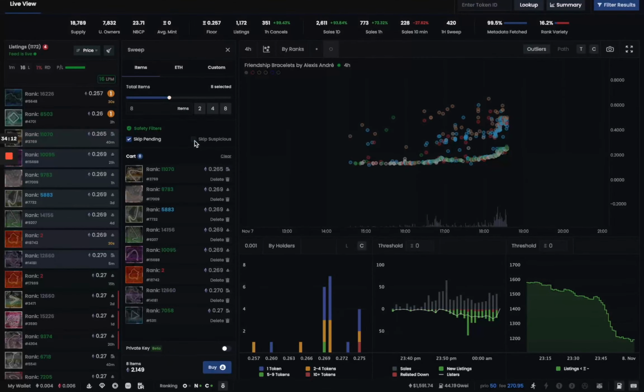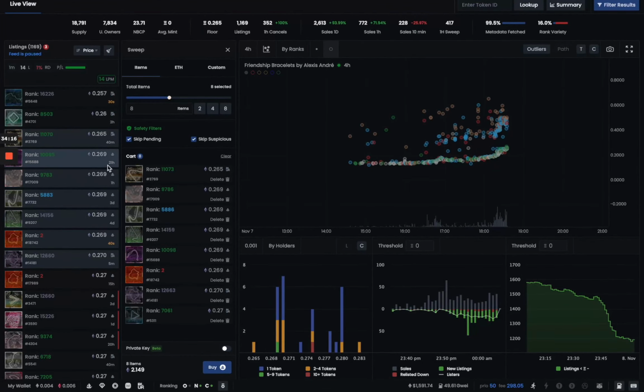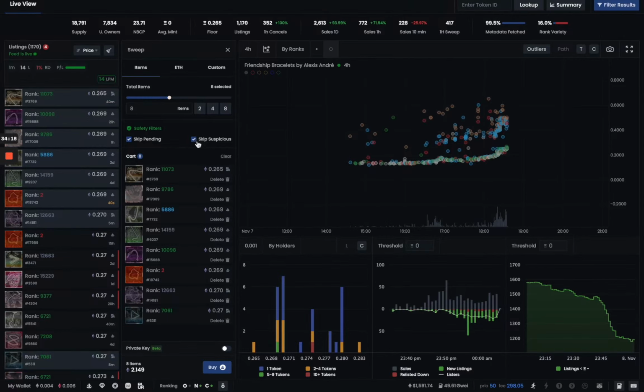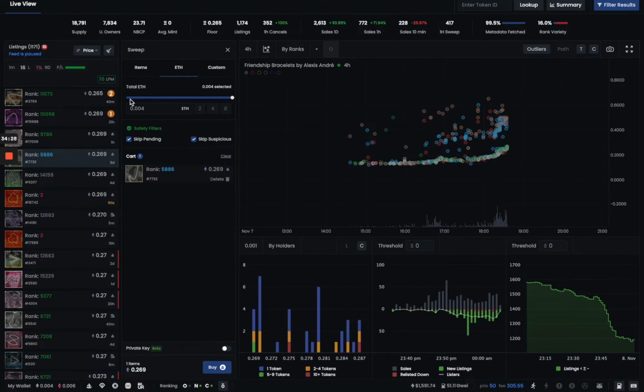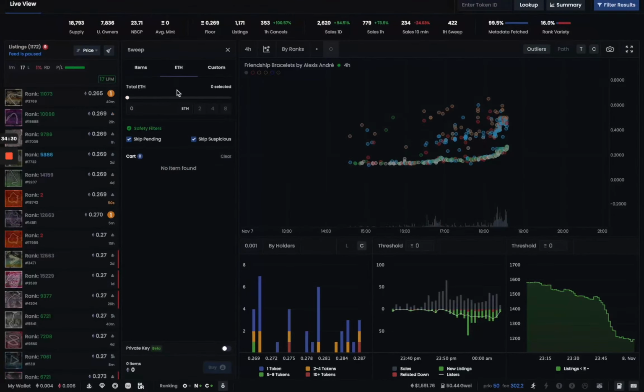You can use the same with suspicious ones as well. So if a token is marked suspicious or stolen on OpenSea, it's going to skip that as well. You can sweep by items, or you can sweep by ETH. So you can select how much ETH you want to sweep with. I just have this amount in my wallet, so it's just doing that. But if you had more, it's going to let you scrub and select the right amount.